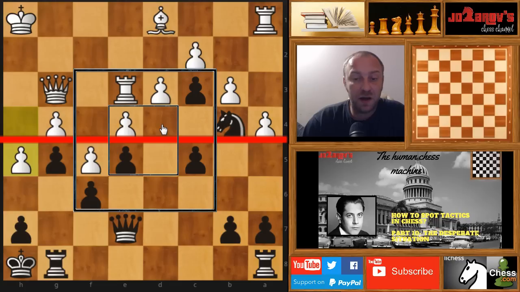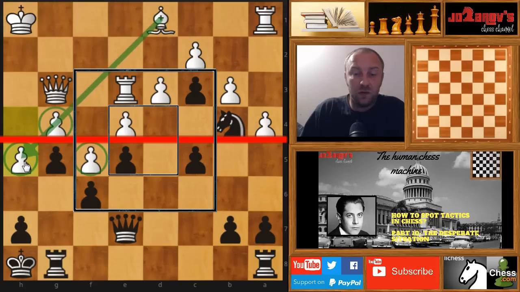H5 was played, and now I felt I could not lose this game, because I had solved my problems on the king side. After the move h5, there's no way for this bishop to go and participate in the attack, because it was simply blocked out, and it was now really a bad bishop position.